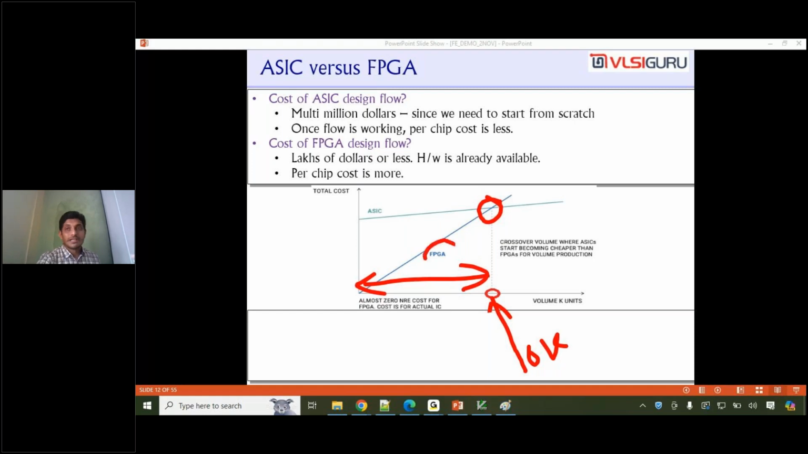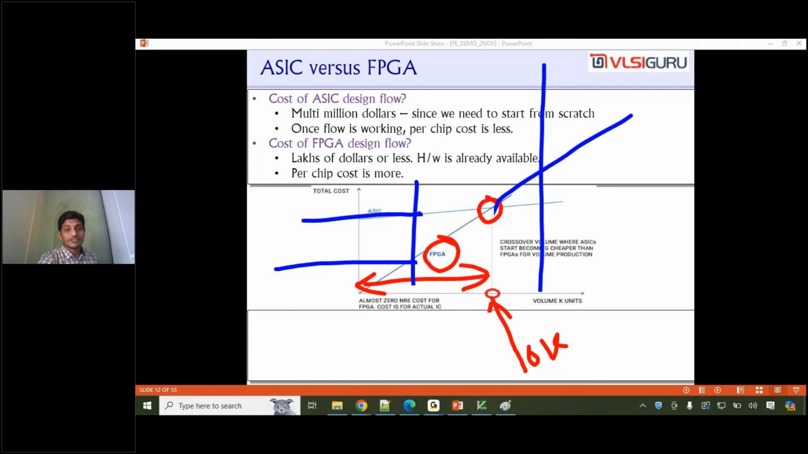FPGA is a better option, because anywhere if I draw a line here, which one is costing me less? FPGA, right? Because FPGA cost is this much, ASIC cost is this much. Which one is smaller? FPGA. Whereas if I draw a line here, which one is costing more, ASIC or FPGA? It is FPGA which is costing more.